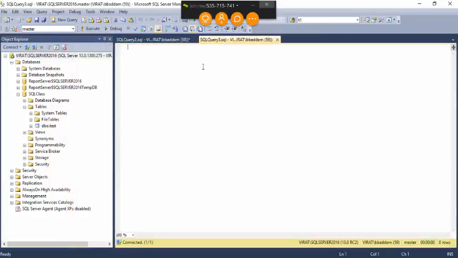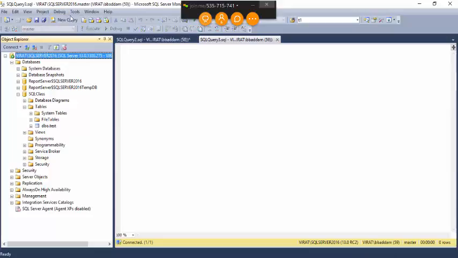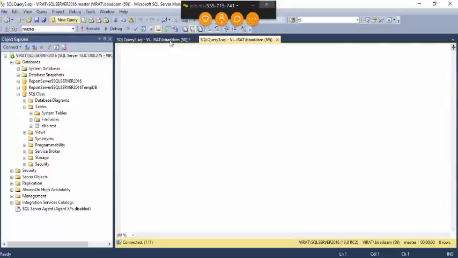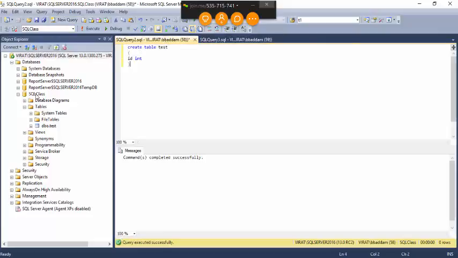Okay. In this one, I selected the server and clicked New Query. Automatically, by default, it opened by connecting to the master database. But in this one, I explicitly connected to the SQL server, clicked connect, and then clicked New Query. So automatically it got connected to the SQL class database by default.